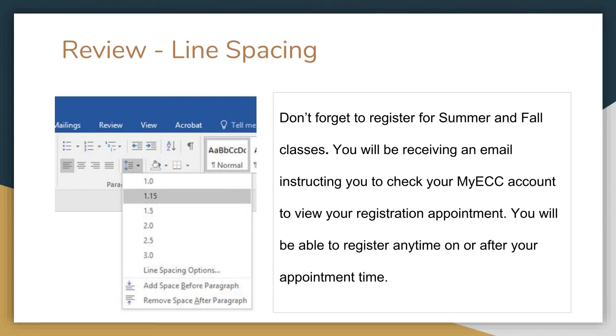So this is the line spacing button. It is the arrow pointing up and down with lines next to it. You click on that to adjust the line spacing. The line spacing is the area in between the lines. So if you want to make something double space, you change line spacing.